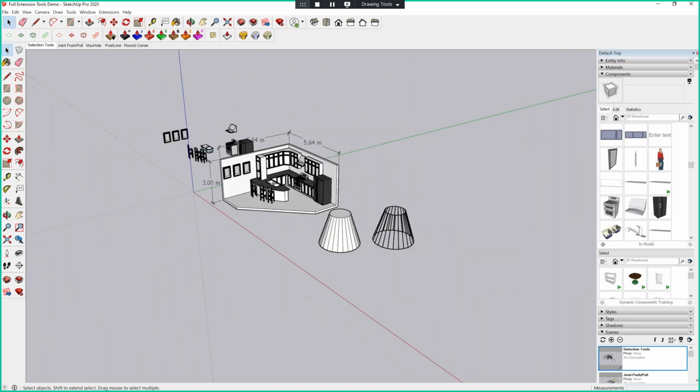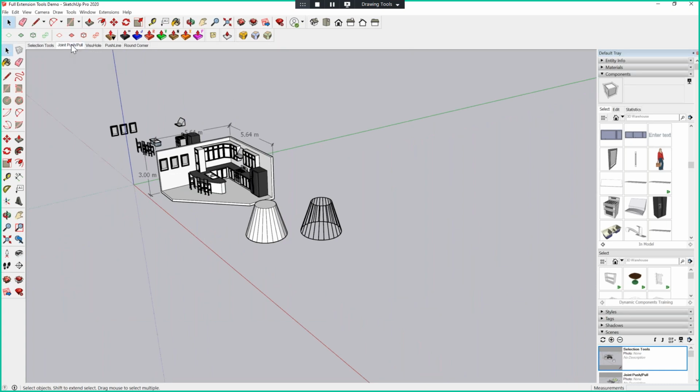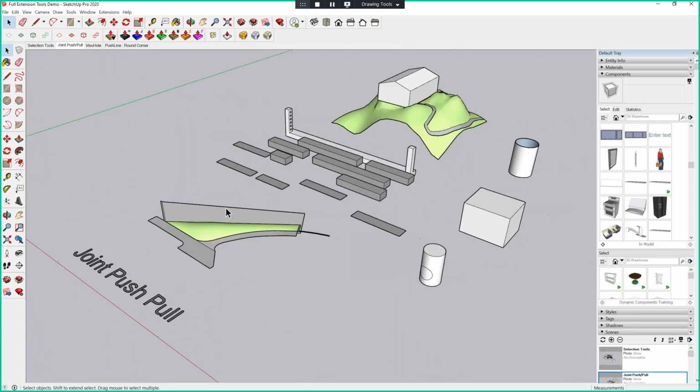Okay, let's move on to the next extension plugin that I'd like to demonstrate to you. This is known as the join push pull.